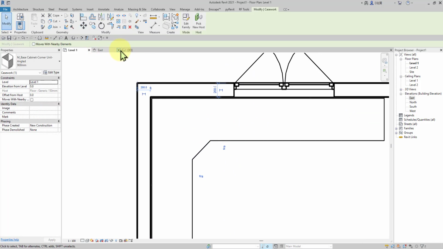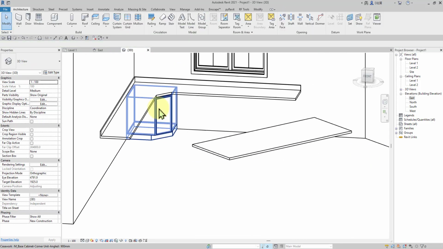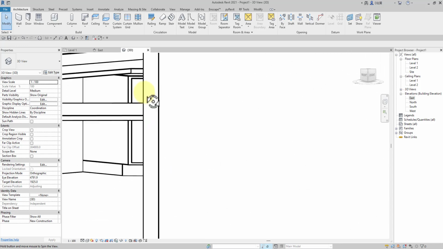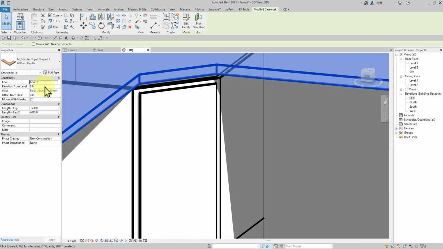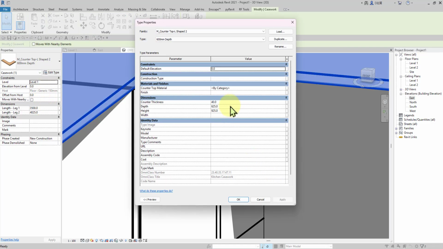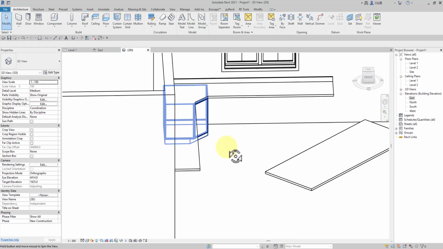So let me head into the 3D view. Let me see what we have in there. So we have that base cabinet right at the corner in there as well, and I think it's all the way down. Let me just make sure it's exactly 900, sitting exactly on that cabinet in there.